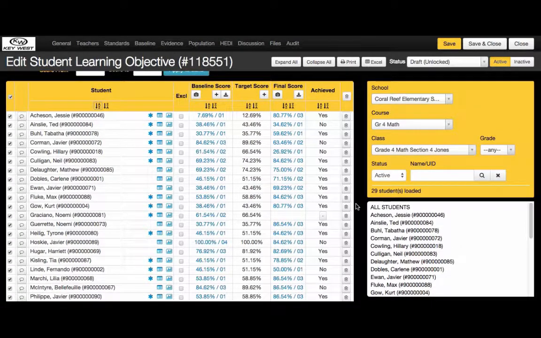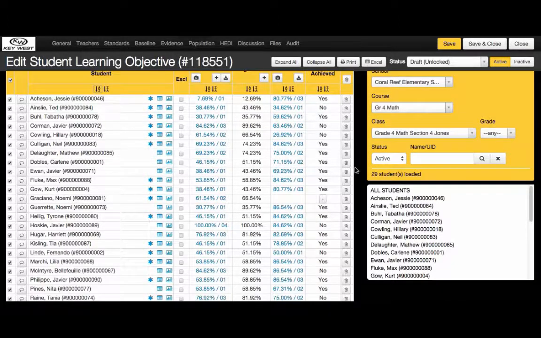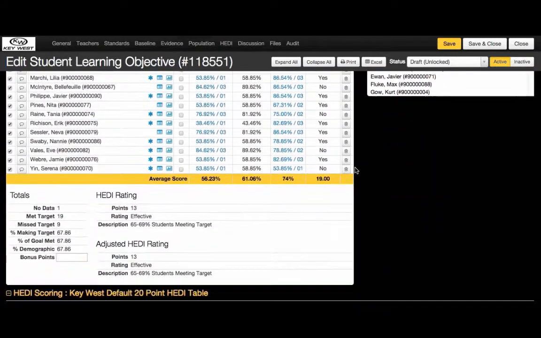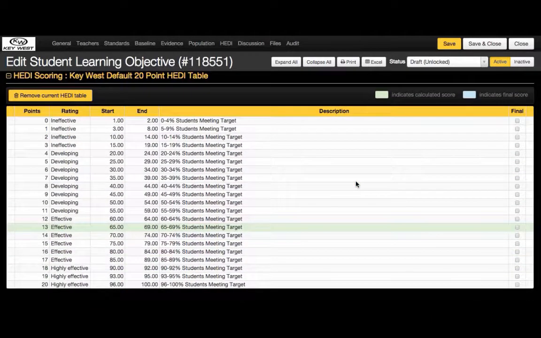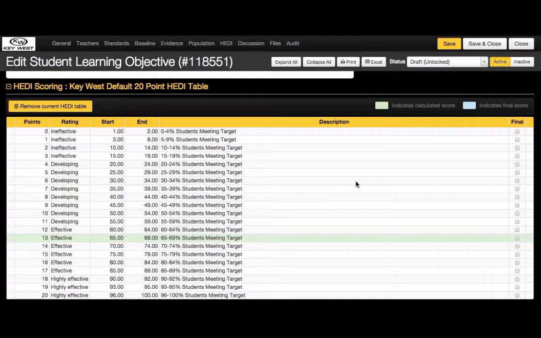The last column on the right-hand side, the achieved section, will let me know which students reached their goal and which students did not. If I scroll to the end of my population, I'm able to see that 19 students met my target, 9 missed, putting me at a rating of effective for 13 points. I can also see that eDoctrina automatically scores on my HEDI table below.